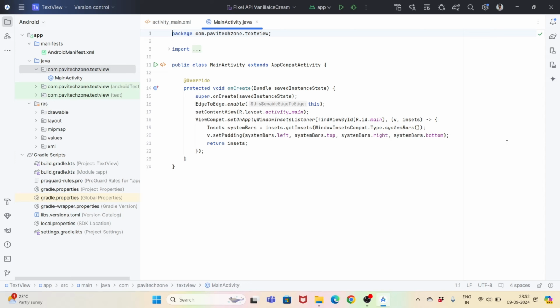I will also give you a hands-on demonstration inside Android Studio so you can follow along and build your very own TextView. By the end of this video, you will have a clear understanding of how to create and customize TextView in your Android projects. So let's jump right into it.